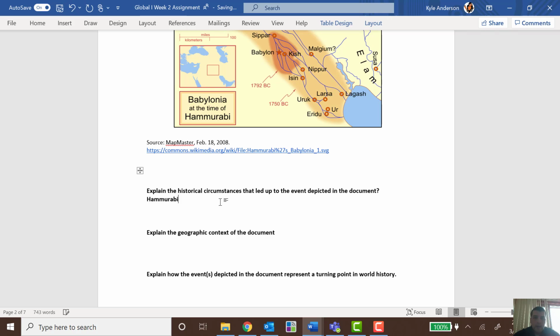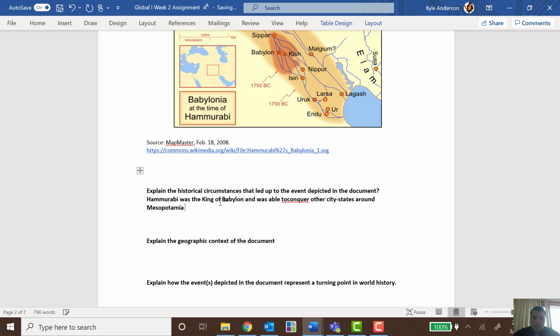Hammurabi was the king of Babylon and was able to conquer other city-states around Mesopotamia and rule over them.